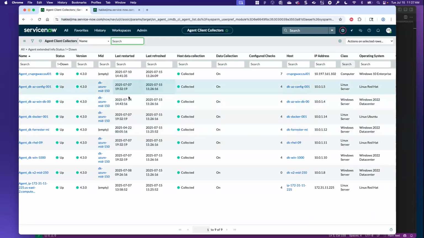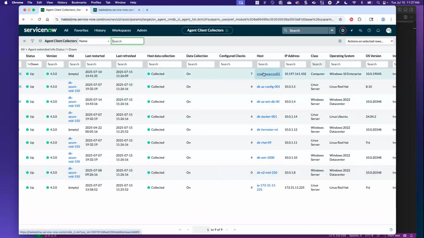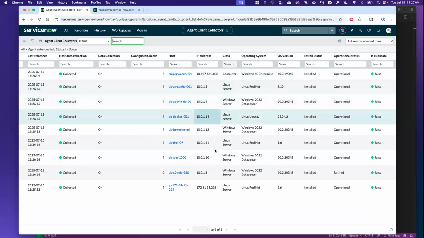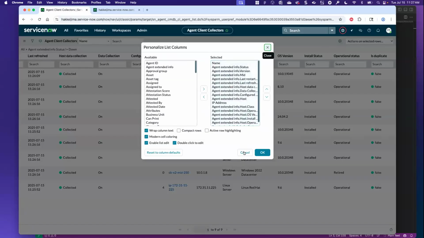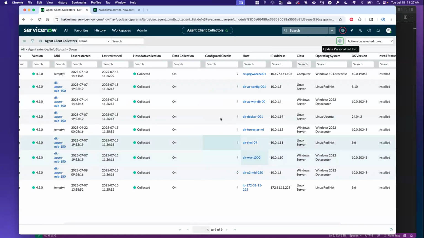And I can see when it was last started, when it was last refreshed. I've got host collection data. I can see that data collection's on. I can see how many checks have been downloaded to those instances. And then here are the CI records, and I can hyperlink into those CIs. And then, of course, I have information about those CIs within my install list.